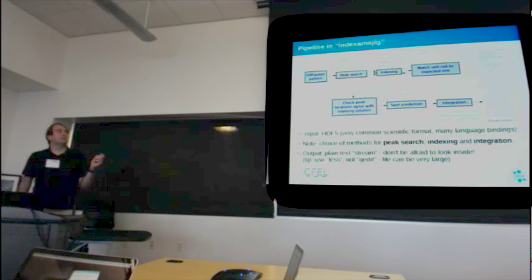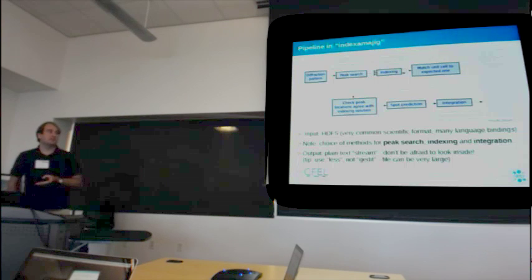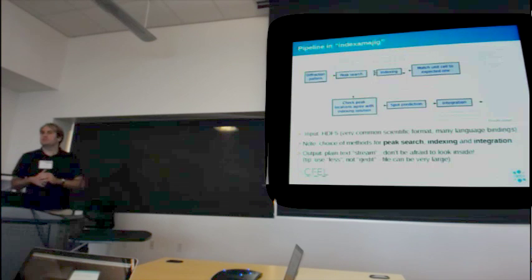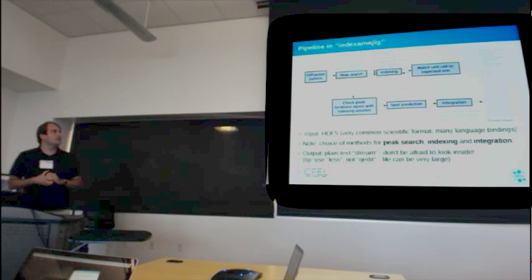So if we look at this pipeline, we start at the top with a diffraction pattern. This is in HDF5 format, which is a common scientific data format. It has language bindings for everything. So it's Python bindings, C, MATLAB. I think everything has got the option to use HDF5. So don't be scared if you're not familiar with HDF5. We do a peak search, so there's a choice of methods here for how to find peaks.